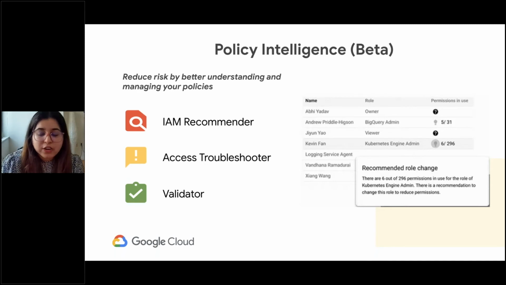Large organizations often find IAM a little complicated. So policy intelligence tools help you understand these policies better and really help you improve your security. IAM recommender helps you enforce the principle of least privilege by ensuring that members have only the permissions that they actually need, and it looks at your setup and suggests changes based on ML recommendations.